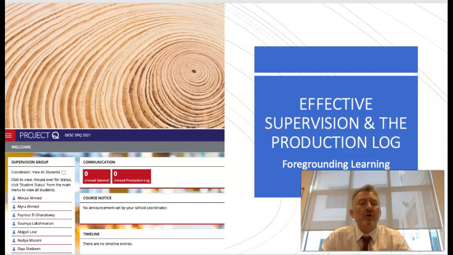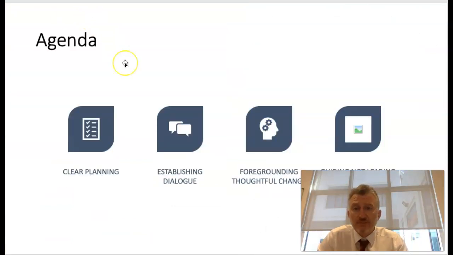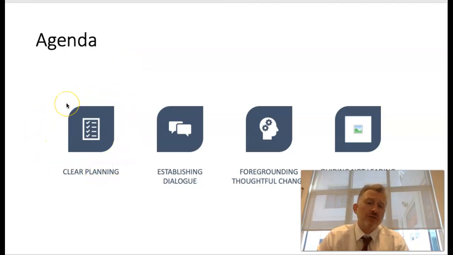We're now getting to the point where the students are going to begin filling in the production log. And so I thought I'd cover a few things in this screencast today. This would answer some of the questions that I've been receiving from some of you in emails. I thought that I'd talk about evidence of clear planning that the students need to show.